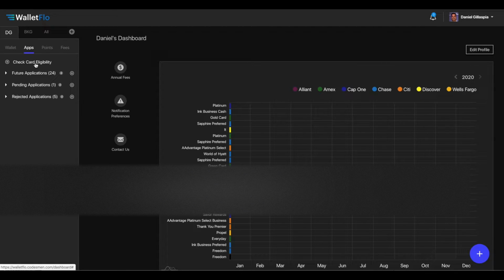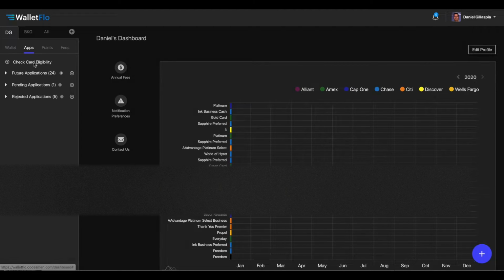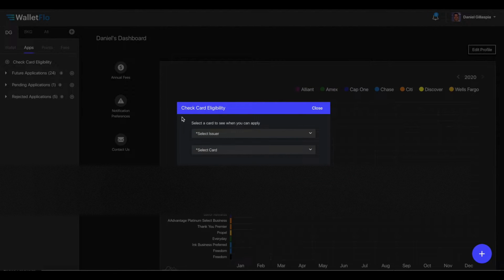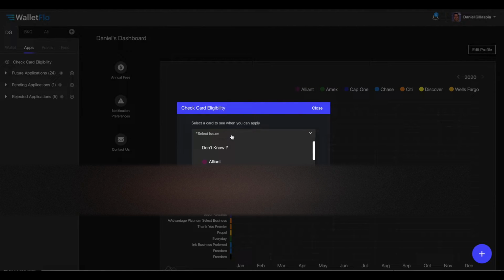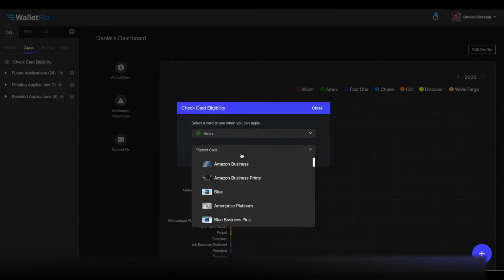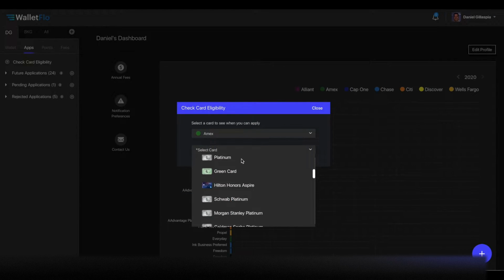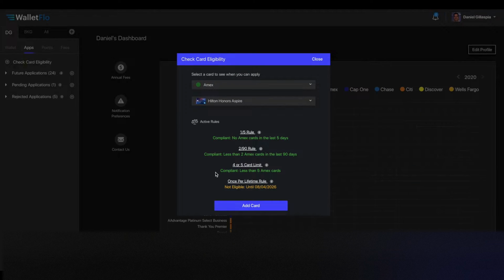So what you can do here is you can click on this button here, check card eligibility, and now you can just select a card to see when you can apply. So let's say I'm interested in an Amex card, the Hilton Aspire. As soon as you click on a card, you'll see all of the rules that apply to this card. In this case, there are 4 of them. You have the 1.5 rule, 2/90 rule, 4 or 5 card limit, and once per lifetime rule.